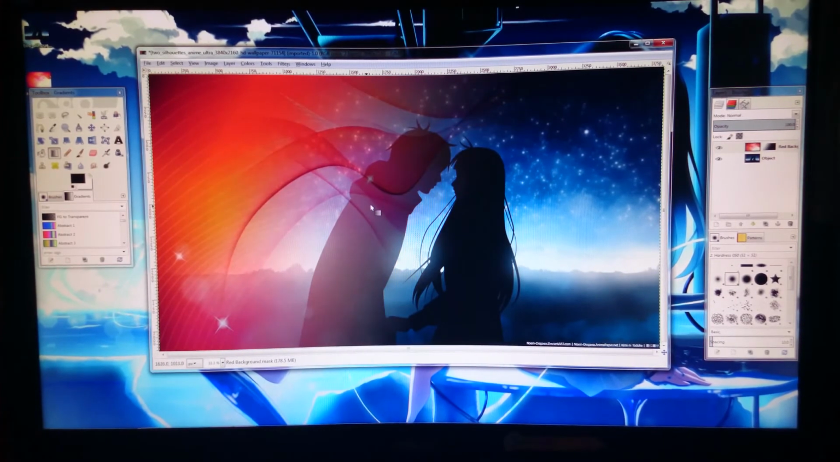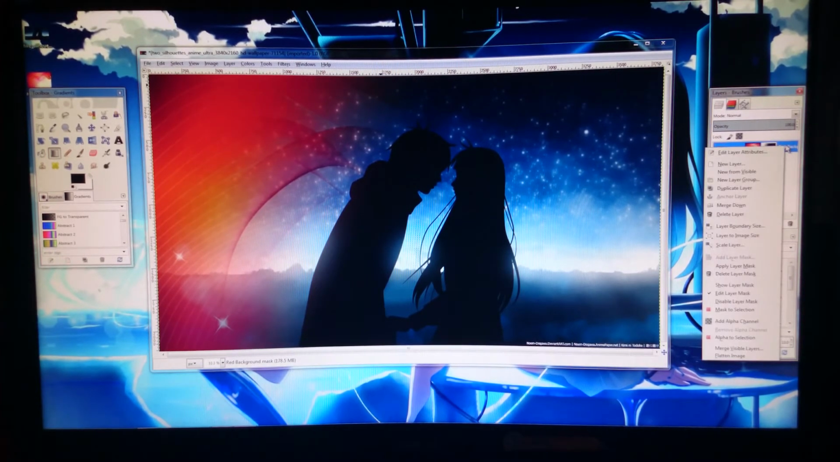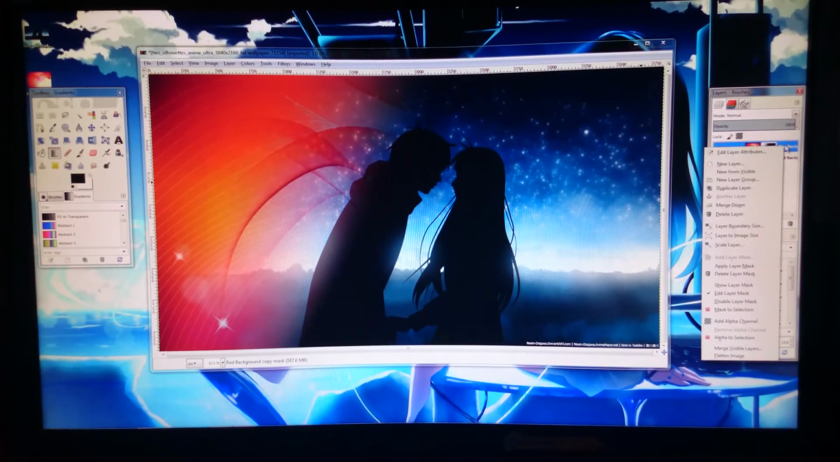So what I want to do is take the black shadows and have two times the shadow like that. So I want to have on both sides this red and put it here so that it kind of makes a heart shape, or so that they are surrounded by red but they're on a blue background. So what I'm gonna do is go on red background, right click it, and do duplicate layer.